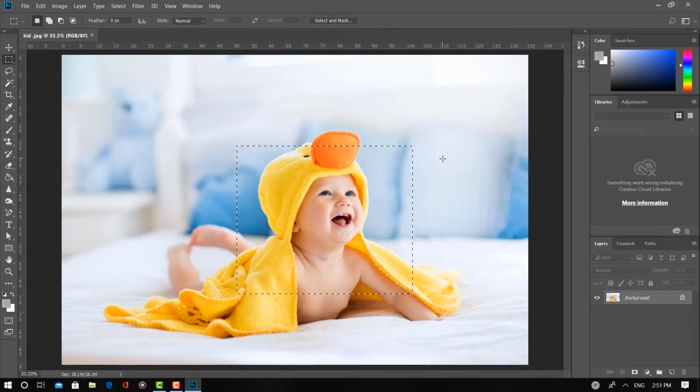Sometimes we want to move our selection. For example, I don't want to have the face of this kid. Attention: my mouse position is like a plus now. If I drag exactly inside the square, its position changes. If I click on it and hold it, I can move my selection to any place that I want. For example, I can move it here, or here, or let me put it here, it's better.